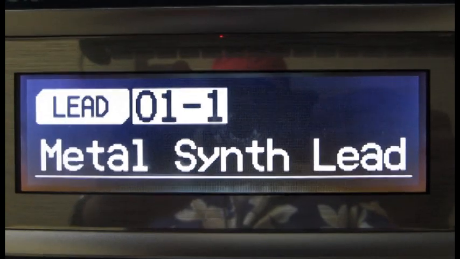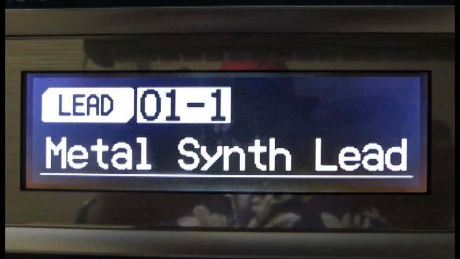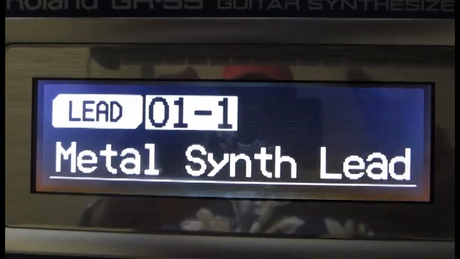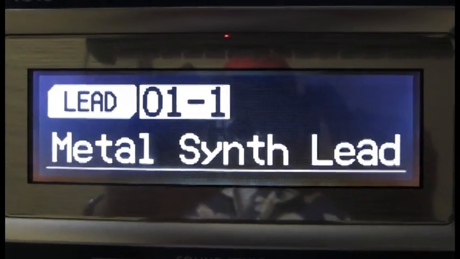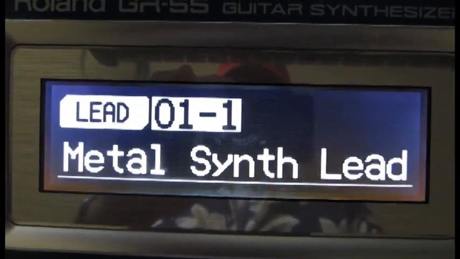Let's talk about some of the parameters in the GR-55 that can affect your playing and some of the different reactions that you get from the system while you're playing.